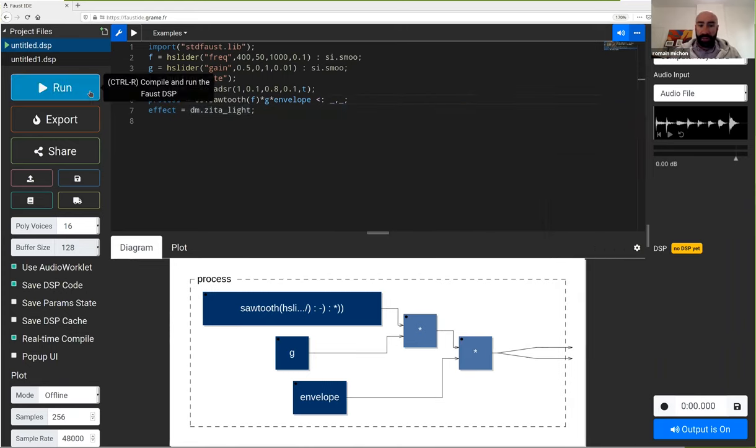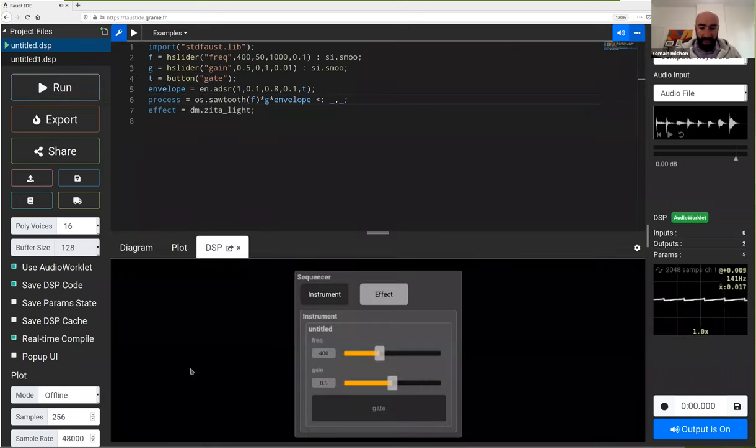Here, if I run the program again, you can hear that now there is some reverb in the sound that I'm synthesizing. And this envelope is kind of annoying because it has a very long attack, so I'm going to make it shorter. Nice. So you see that it works, and that's the way you should do it.